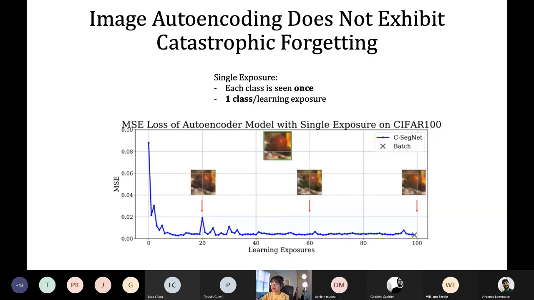We also show here an example of the reconstruction result of the model at different learning exposures of the very first class that the model sees. The green bounding box here is the ground truth. Each image with the red arrow here is showing that, for example, at exposure 20, the model is able to reconstruct this image. We can see that all these three images are very identical to the ground truth image. And note that the model does not have a chance to see the first class ever again, because this is a single exposure case. So we can see that this task, image autoencoding, also does not exhibit catastrophic forgetting.